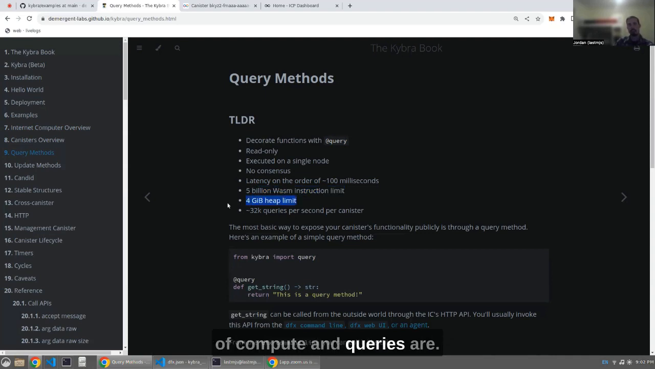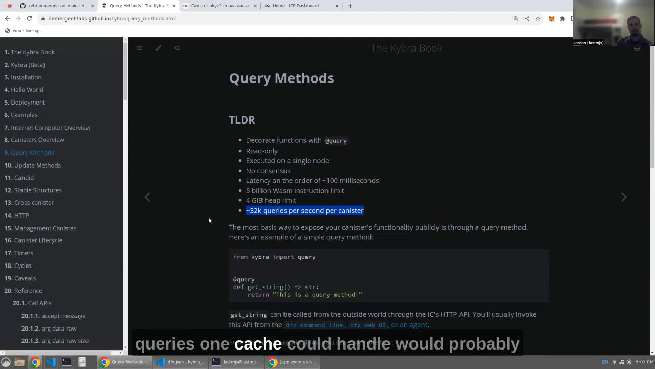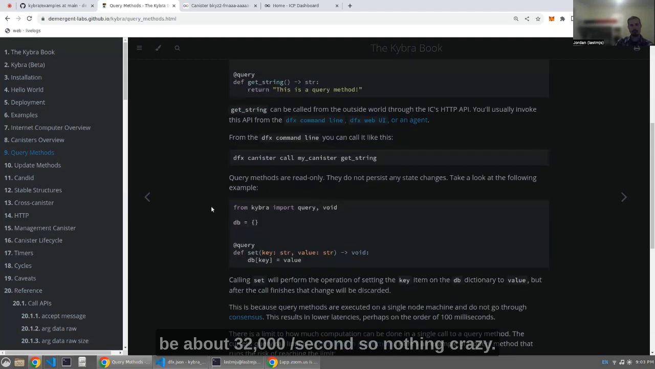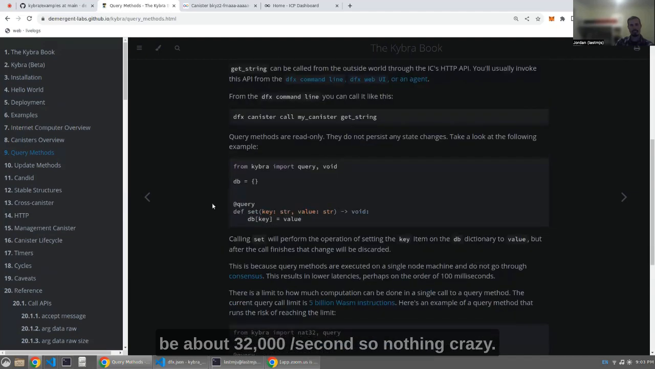Queries are going to have the same resources available to you as in an update call. So you have 4 gigabytes of heap. And you actually have 96 gigabytes of storage in a location called stable storage, which we'll get to later. And a rough estimate of how many queries one canister could handle would probably be about 32,000 per second. So, nothing crazy.